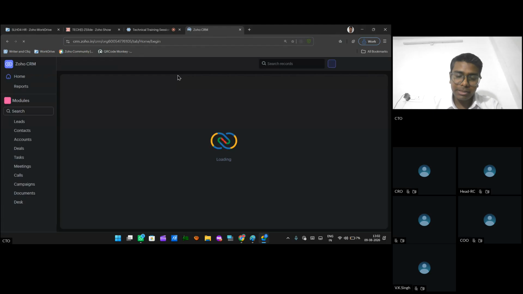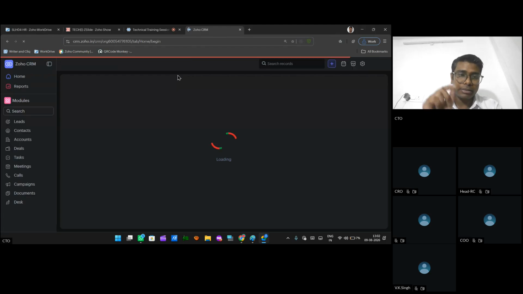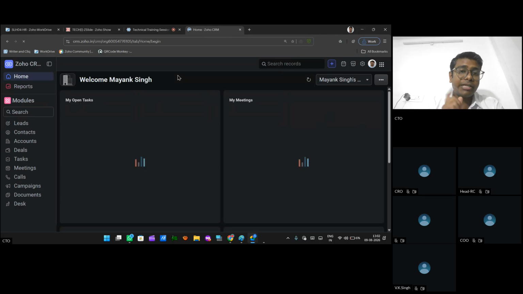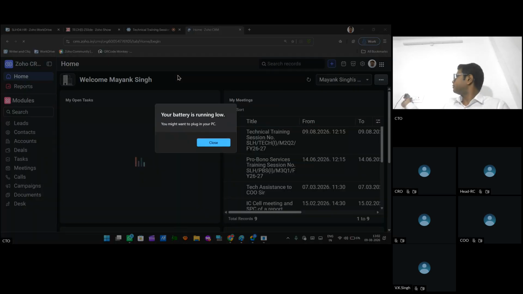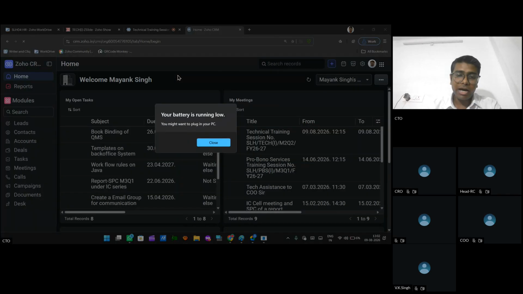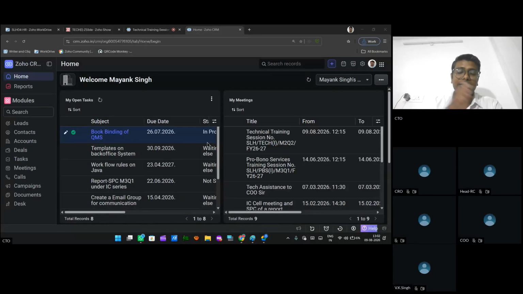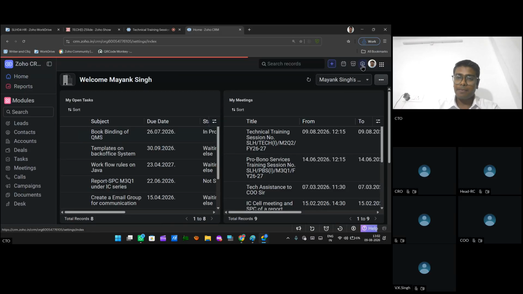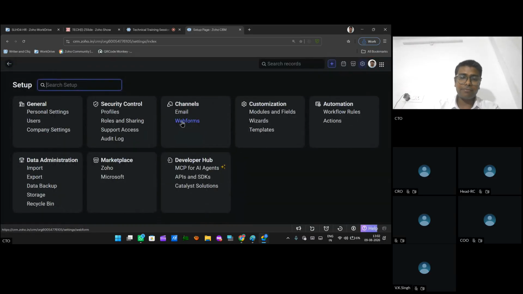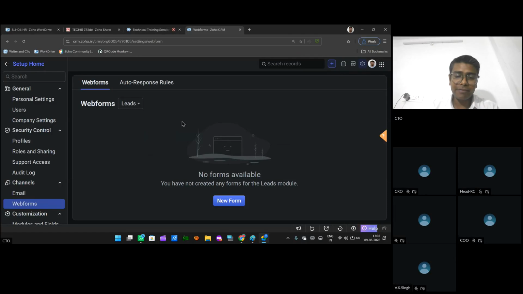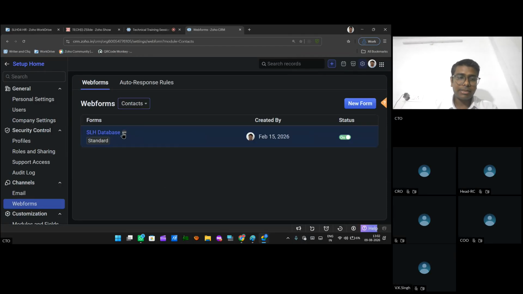So in the CRM, there is a word called Webform. In the setup, there is a section called Webform. In the invitation letter, we have used the word Webform. So I am going one slide ahead to show an implementation of this. So this is the web form. See, this is a web form. So I have created a web form. Lead contact. I have created a web form.